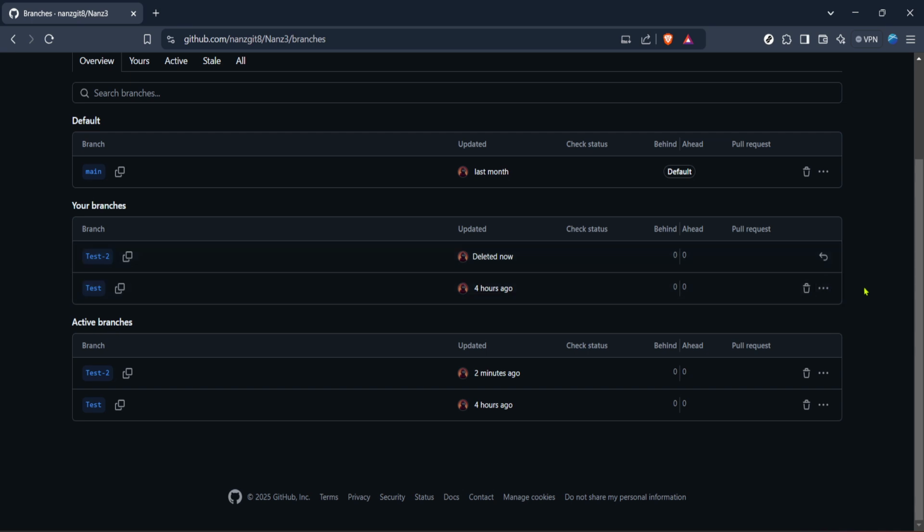Before you proceed with deletion, ensure that the branch is truly no longer needed. Once you're certain, go ahead and click delete. You may be prompted to confirm this action. Confirming will permanently remove the branch, effectively cleaning up your repository. And there you have it, you've successfully deleted a branch from your GitHub repository.